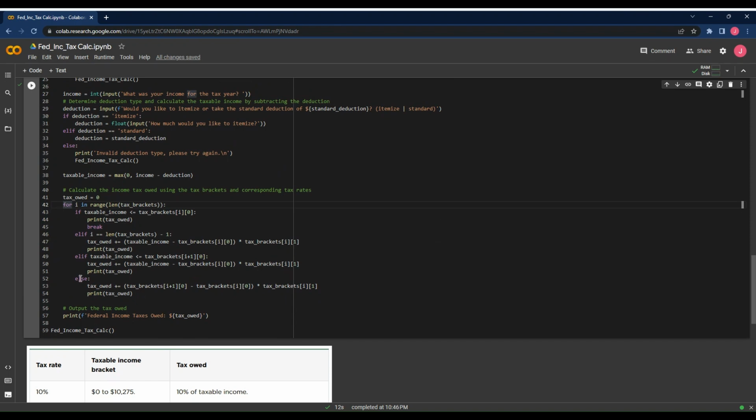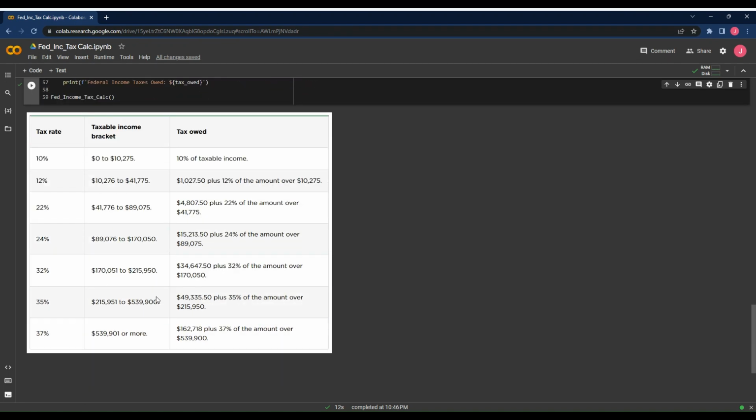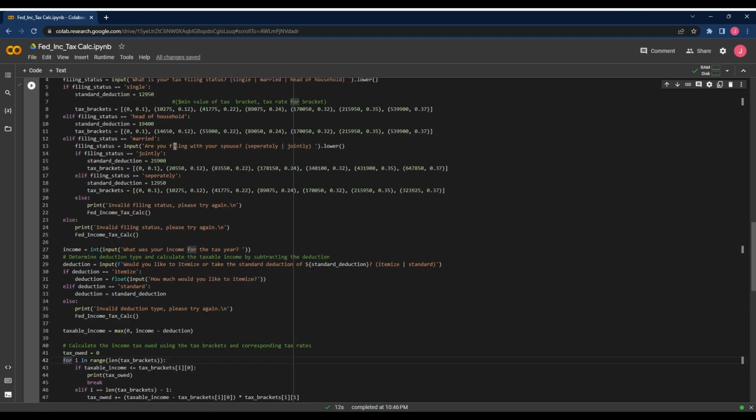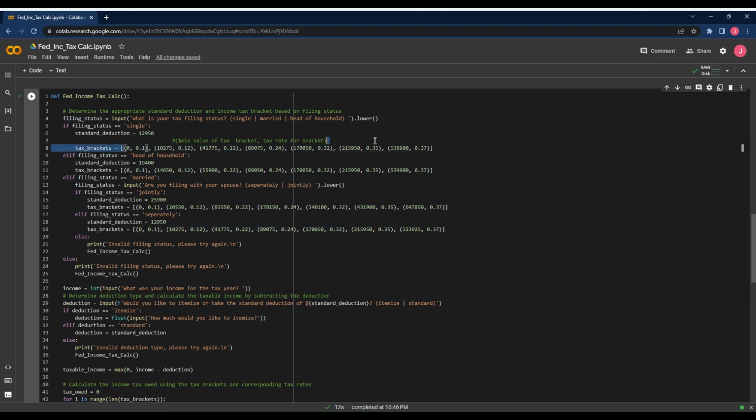To help me go through this for loop portion, I've put in this tax bracket here for 2022 for a single filer, just to give you more of a visual representation of the tax bracket and what the code is doing, so I don't have to keep going back to this list of tuples that might be a little confusing.